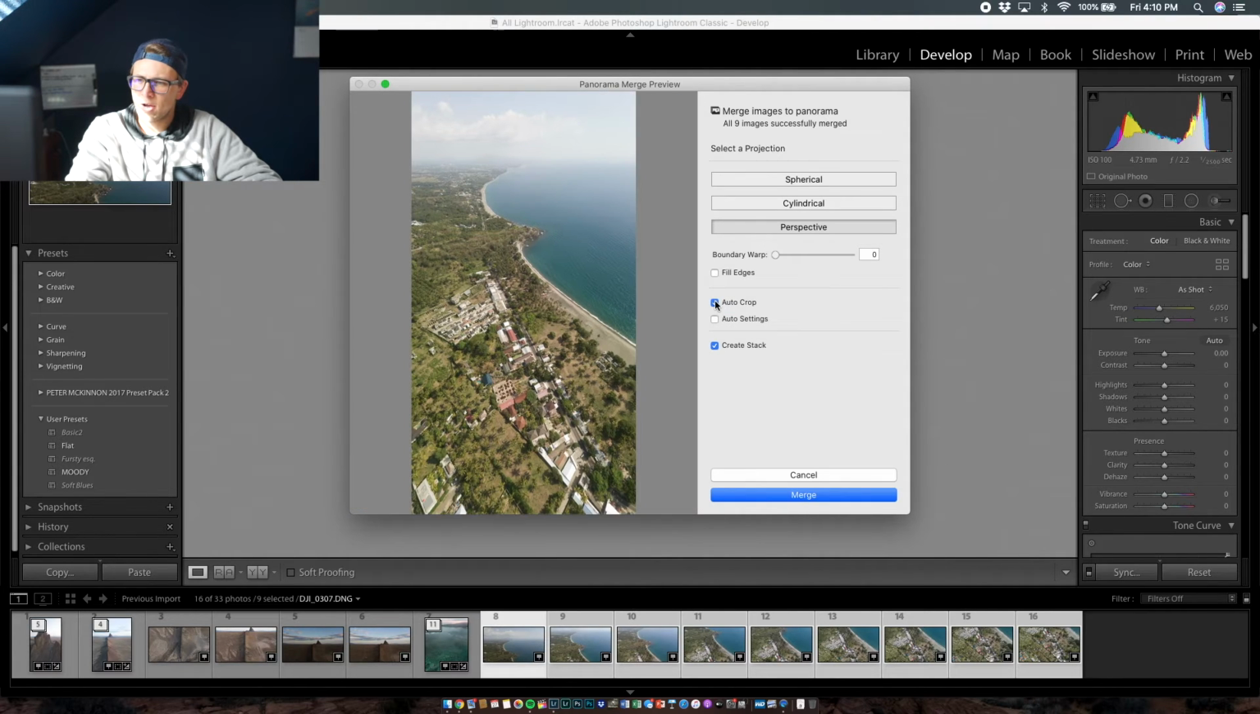So we're just gonna go ahead and auto crop that. And as you can see, our horizon line is nice and straight. That's generally how I do it. As long as the horizon line is straight, I usually consider it good. And I go ahead and just click merge.